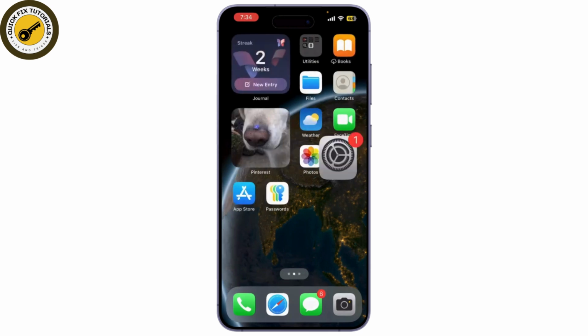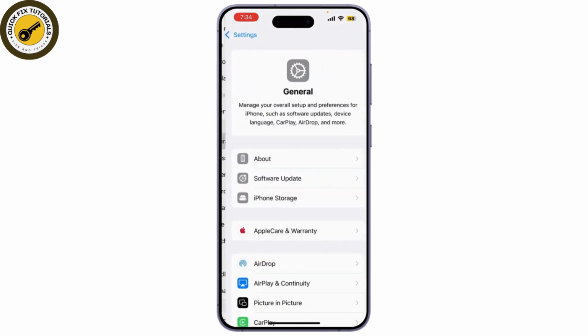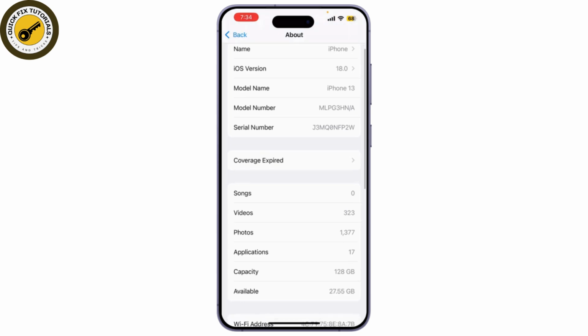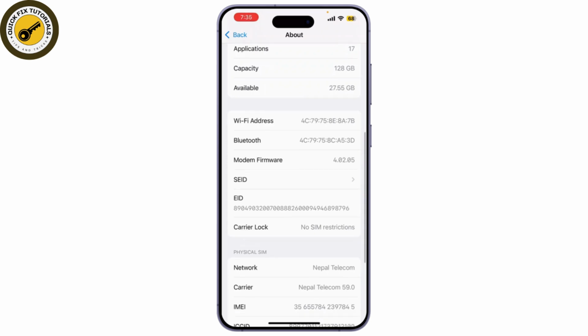Go to your iPhone settings. Scroll down and tap on General. Now tap on About. Look for Carrier Lock. If your phone is unlocked, you may see the activation date here. However, for more of a precise date, you can use the Apple support website, which I'll mention later.